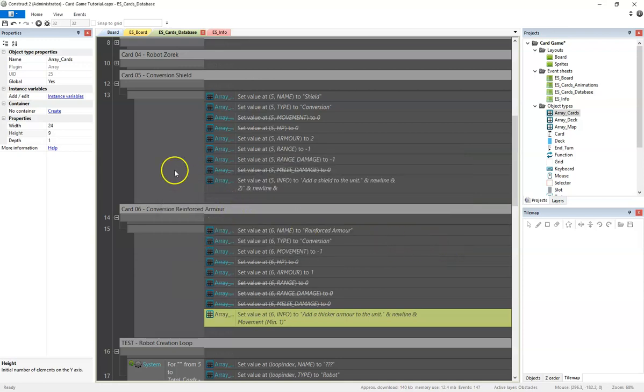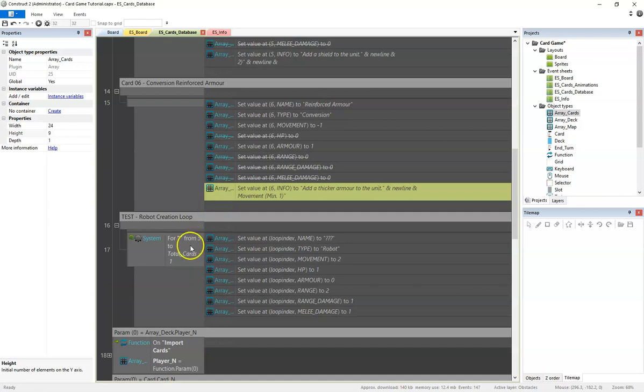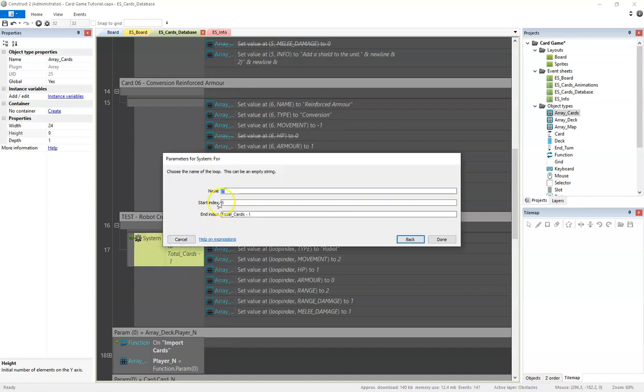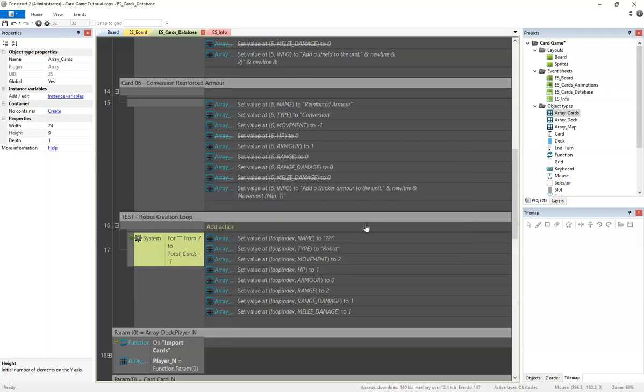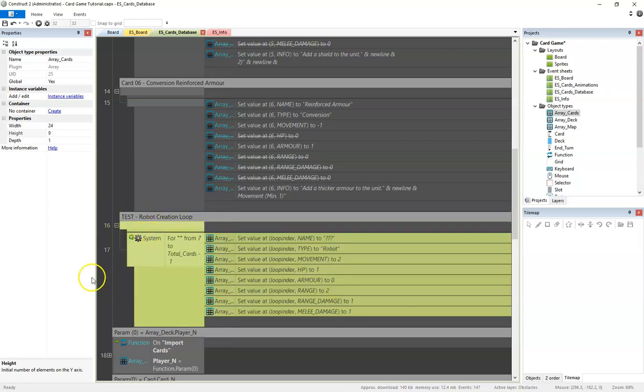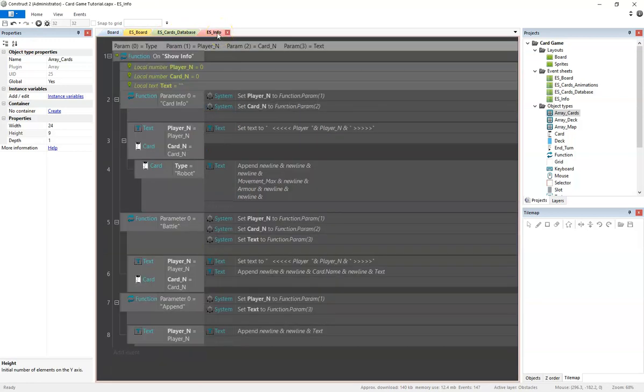Okay, that's great. Now, don't forget to, as usual, change this loop here from 5 to 7, because we had 2 cards and we need to create all other temporary cards until we finish creating all the robots and all the special cards. After we have all the cards, we can get rid of this testing card loop. So we can save now, and we go on event sheet info.